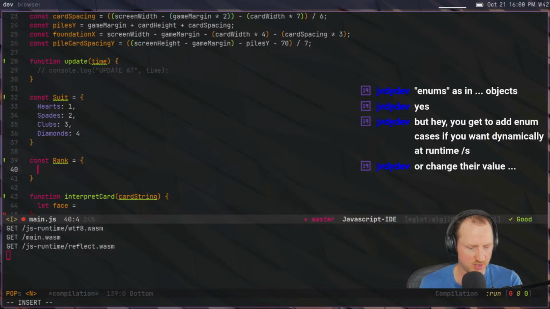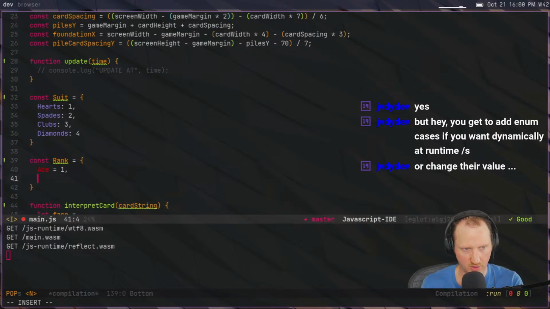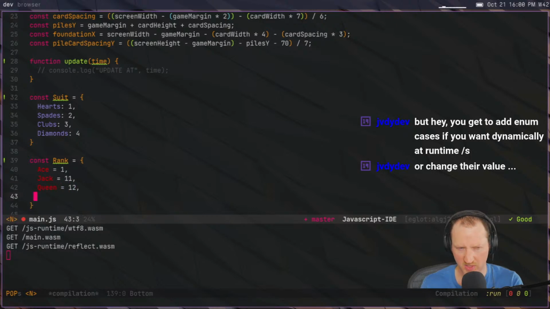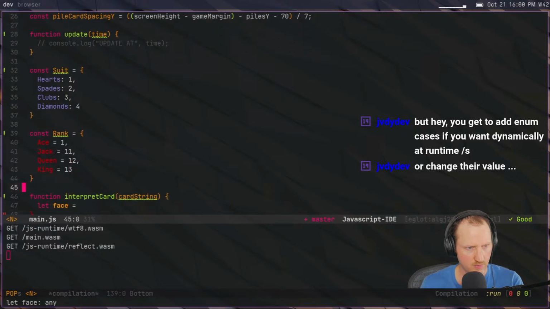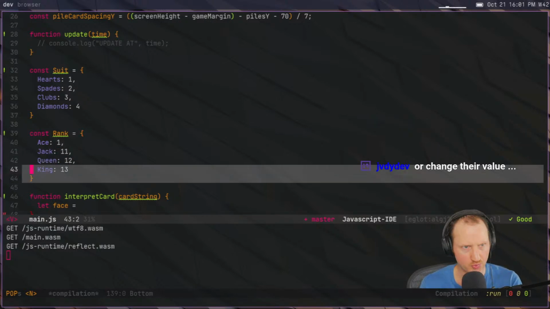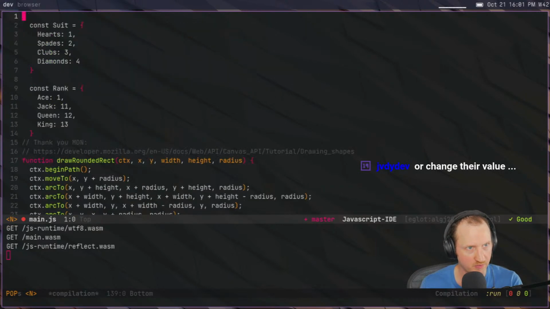Rank is going to be an integer, but I can say that this would be ace. Well, let's call it 1. Maybe that's not really correct, but that's fine. King, no. Jack is 11. Queen is 12, is that right? Because we have 10. That's 11, 12. King is 13. Oh, I gotta fix my syntax here. Okay, so we have suit and rank. Maybe I'll just drop those up at the top, because those don't need to be redefined every time we run the game.